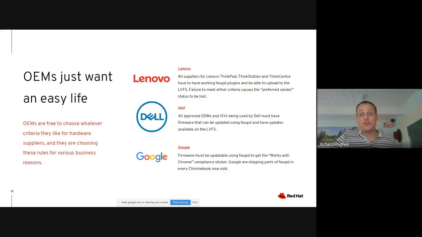Dell have been even more strict. They've said that all their ODMs and IHVs must have firmware that's available on the LVFS, which means that even modem firmware and that kind of thing is included. That's superb.